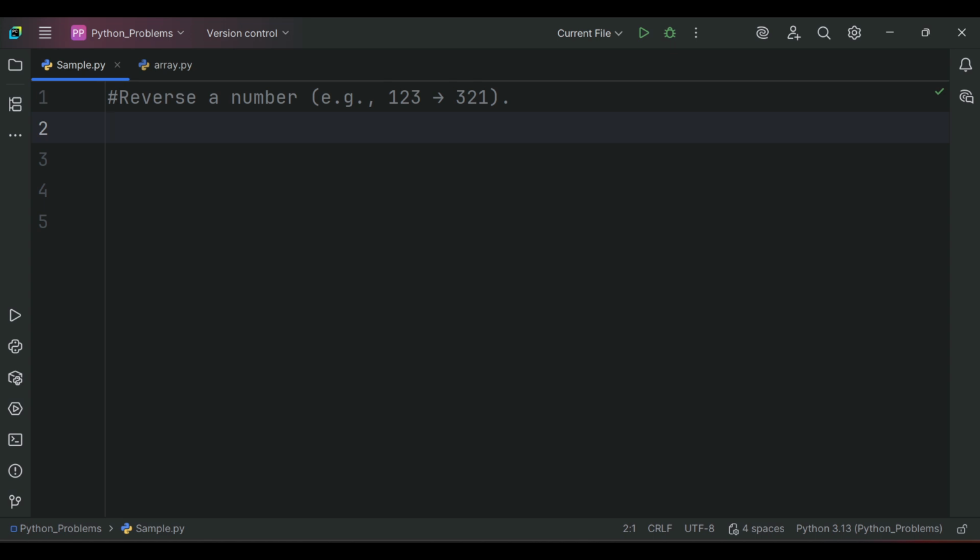It will be easy for you. Okay, now the problem is to reverse a number. Reverse a number means, see the example here: 123 is the given number, and reversed it is 321. You have to print this. First I will try with this example only.